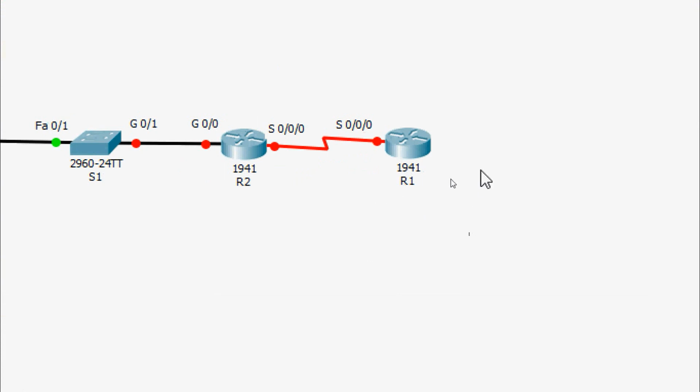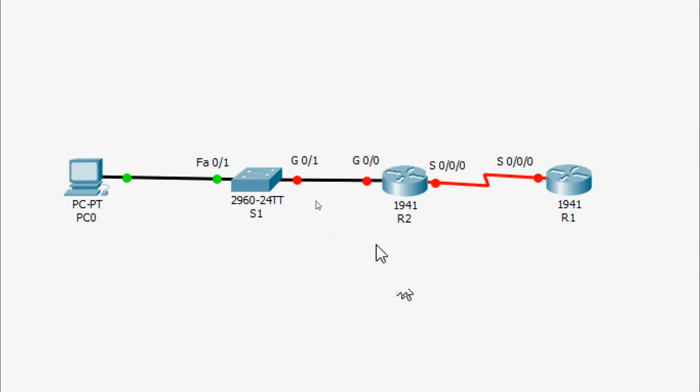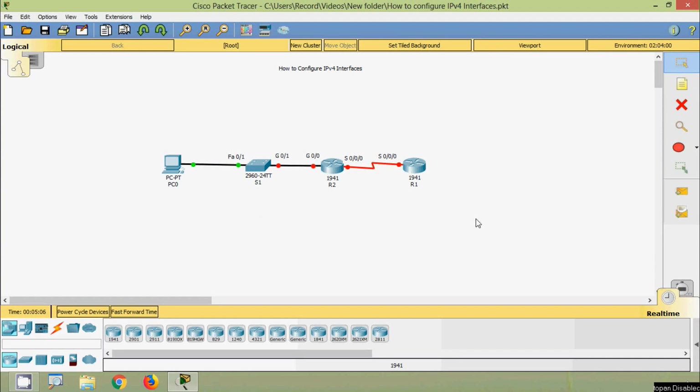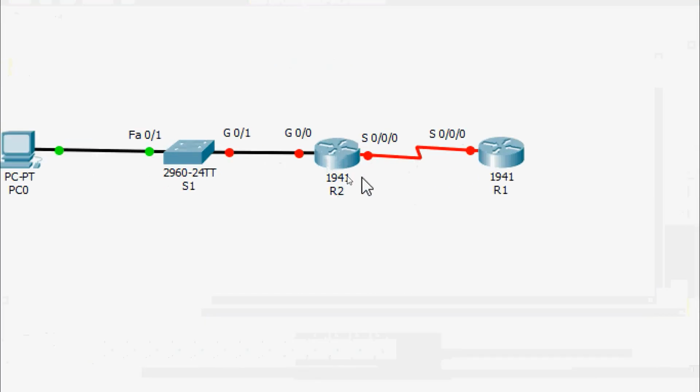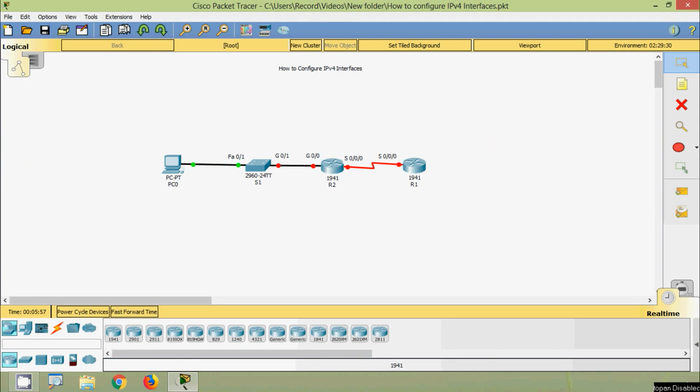Here we will consider this router R1. We can see we used the interface serial 0/0/0 on router R1, which is connected to router R2 on the interface serial 0/0/0. Also, we can see a LAN interface on router R2, that is G0/0, which is connected to the switch S1 on the interface G0/1. So here we will see how to configure IPv4 addresses for these interfaces. We have a total of three interfaces on these routers R1 and R2. Here all the beginners can understand how to configure these IPv4 interfaces on our Cisco routers.